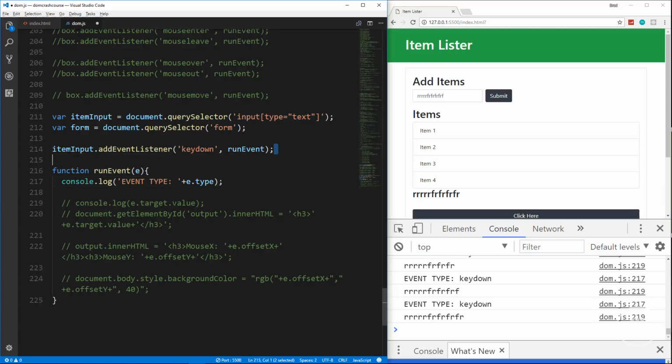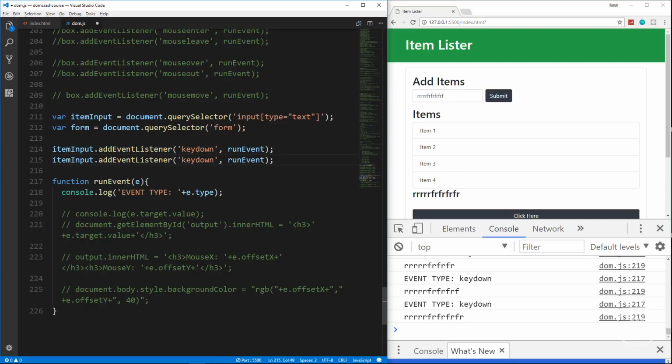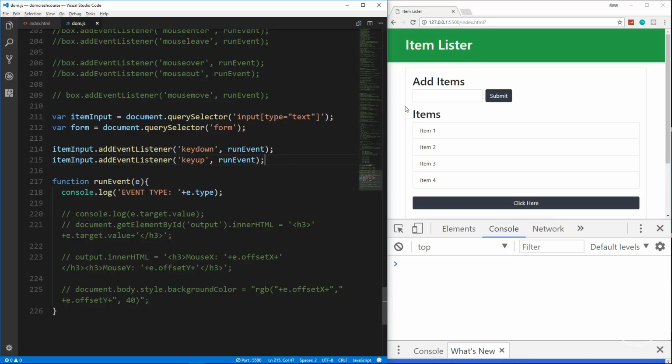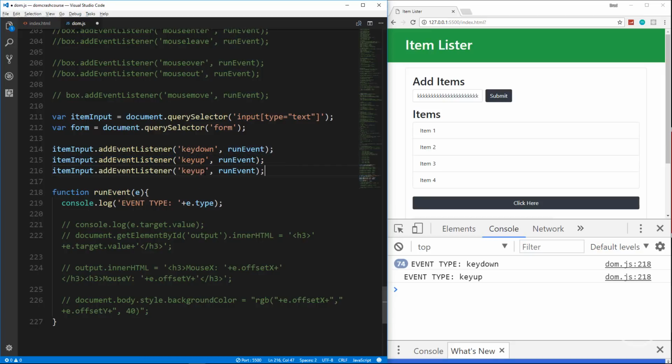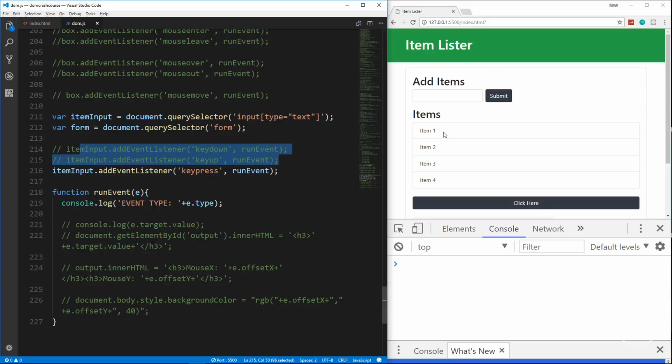All right, so let's look at some other inputs. We have keydown, and as you would probably guess, we also have keyup. Keyup is going to run when you release the key. So I'm going to push down and hold a key, and we get keydown. If I let go, there's keyup. That's keydown, keyup. We also have keypress. If we say keypress, let's comment these two out, and if I press any key, it's going to fire off. Those are the key events.